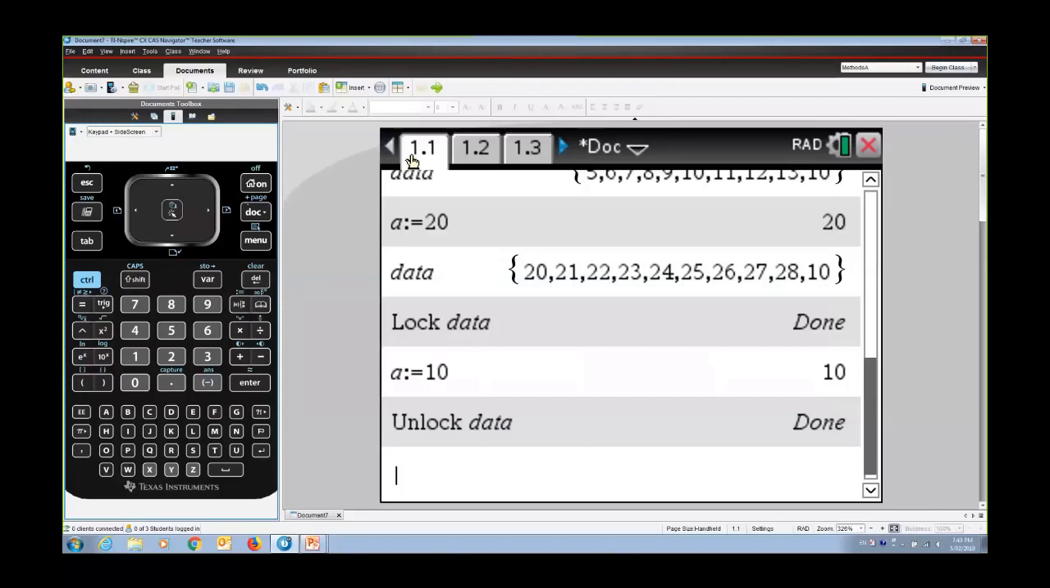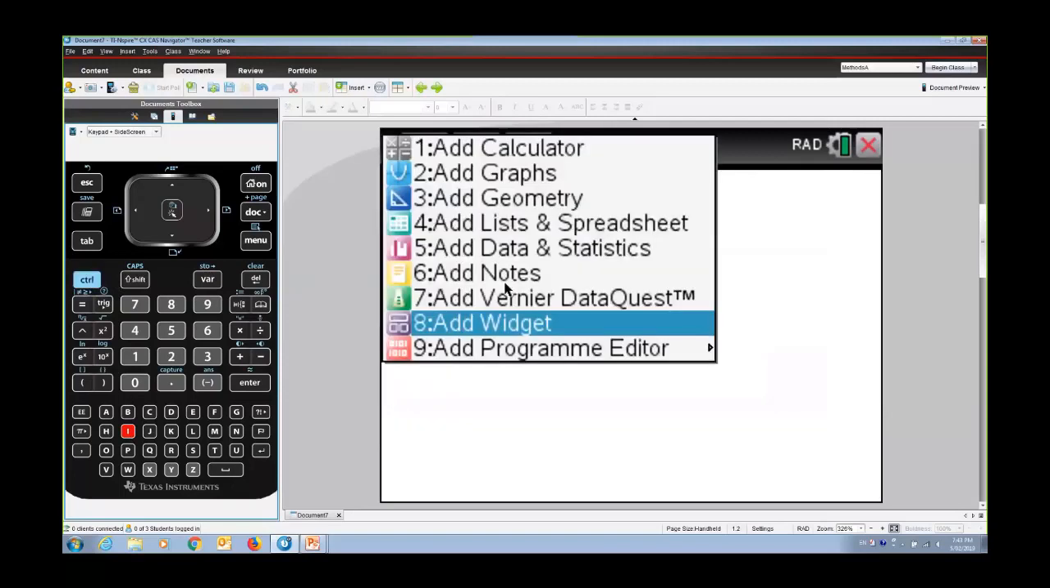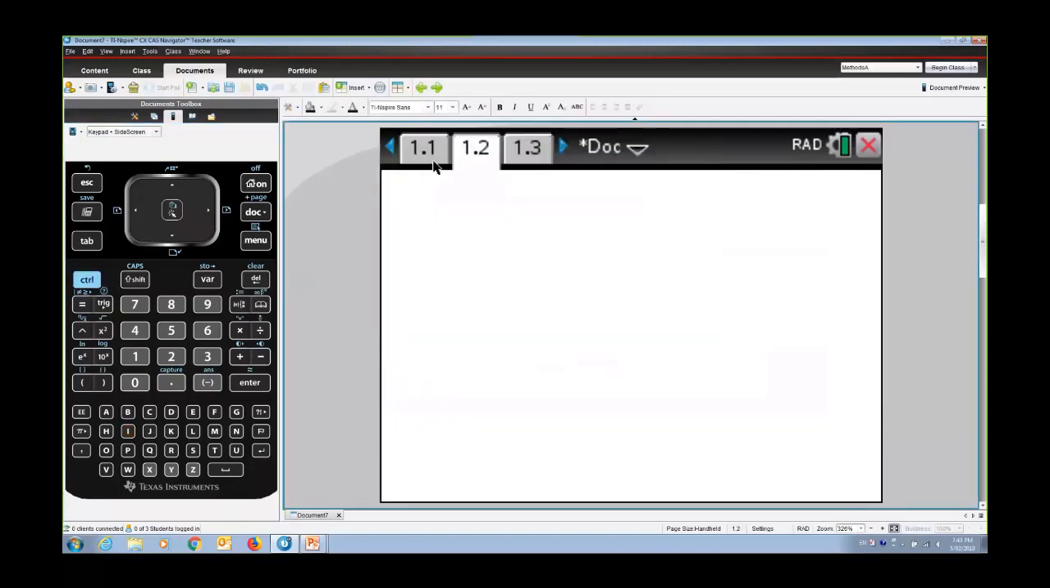So, if I insert it now, it will go in between page 1.1 and 1.2. So I'm going to do that just to demonstrate. Notes. So you can see it's popped it in there. It's pushed all the other ones out the way. And now my page 1.2 is a notes application.